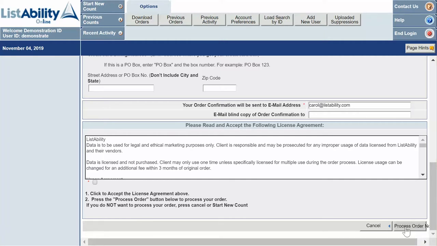For the demonstration, I'm not going to click process order, but a few minutes, maybe 5 minutes after you click process order, you'll come back up here and click on download orders, and it'll be listed and available for you to download in a zipped file format.